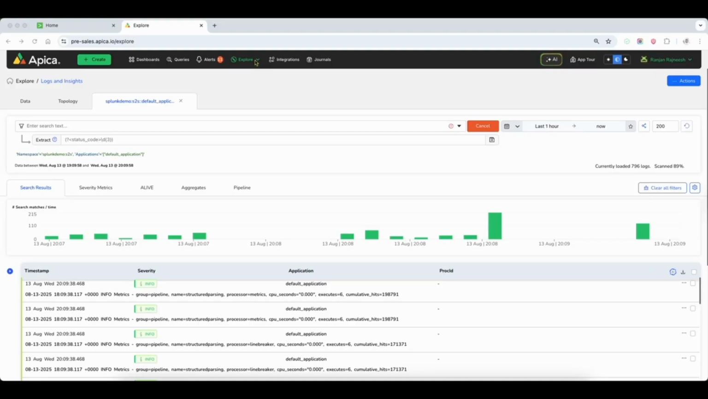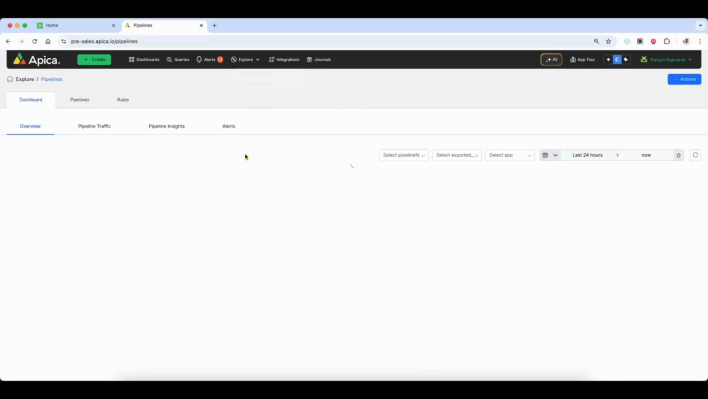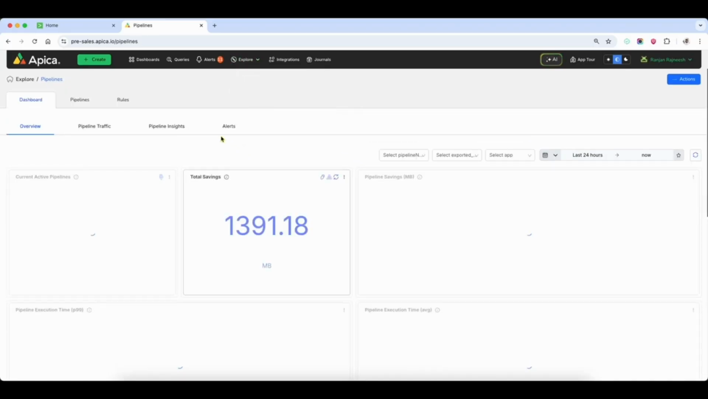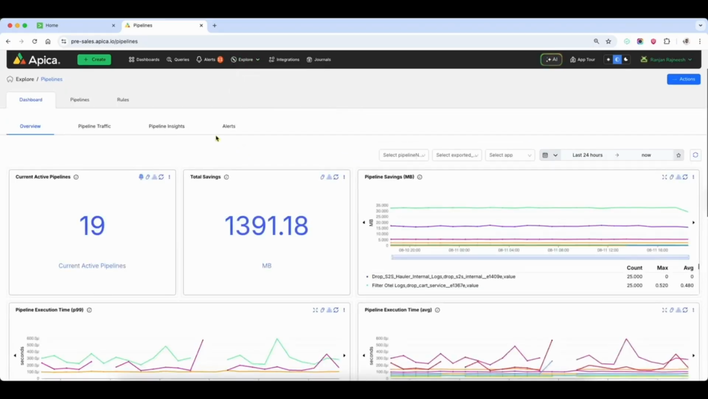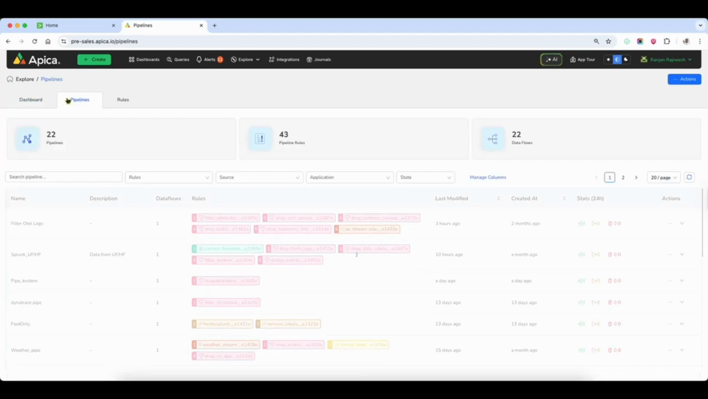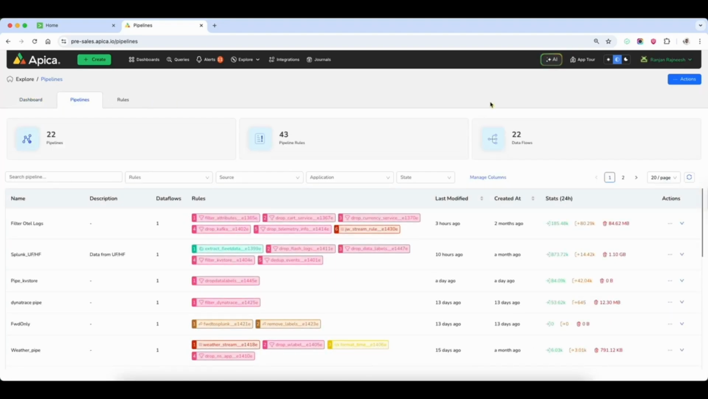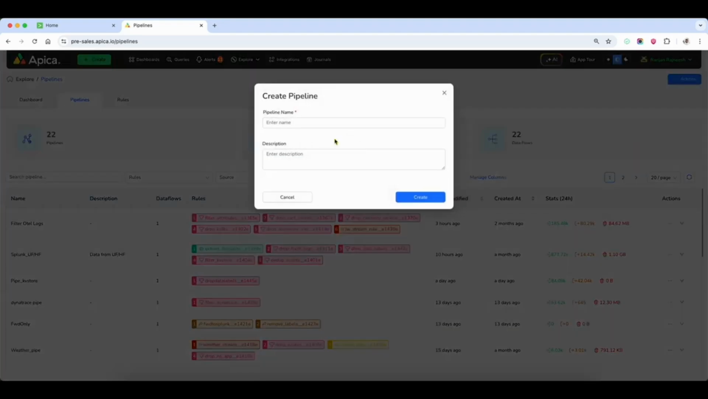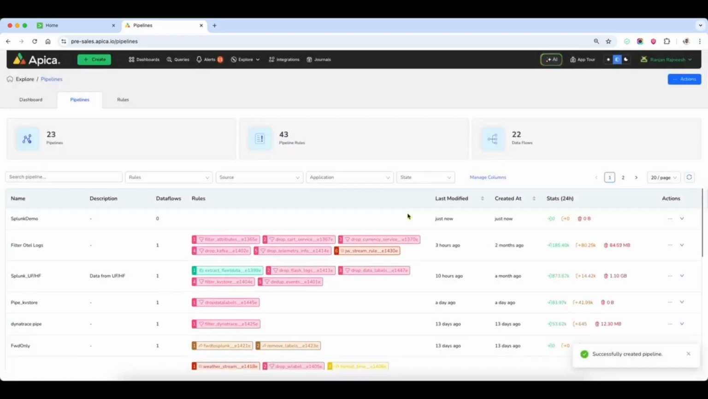To create the pipeline, navigate to Explore and select Pipeline from the list. This will take you to the pipeline dashboard, which shows all active pipelines within the stack. Switch to the Pipelines tab. Select Actions and click Create Pipeline. We'll name it Splunk Demo and click Create. Then, click the ellipsis menu and select Configure Pipeline.